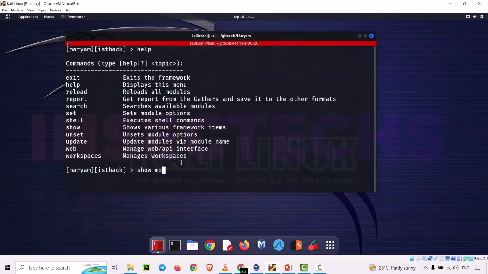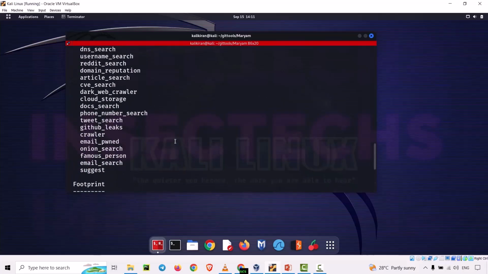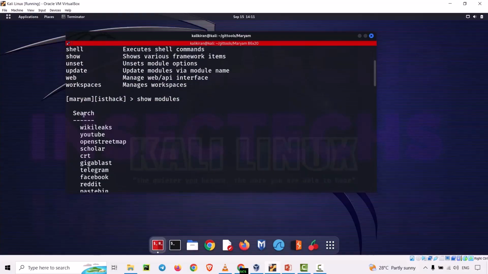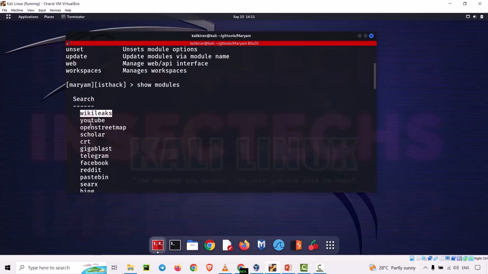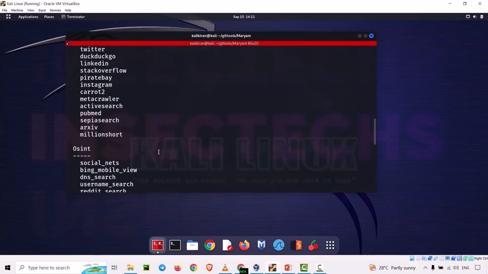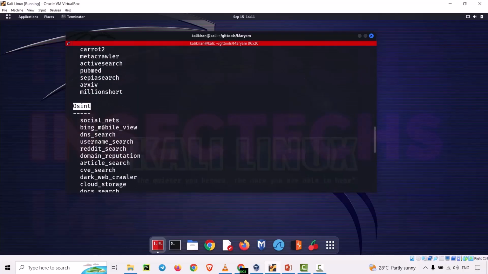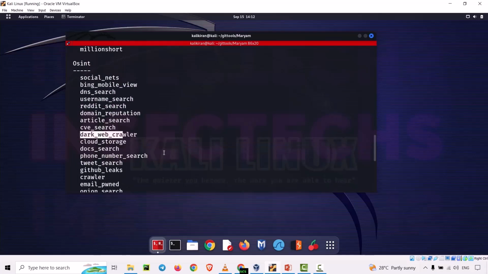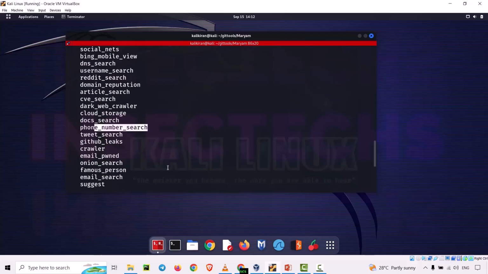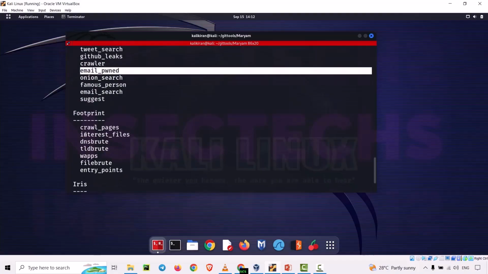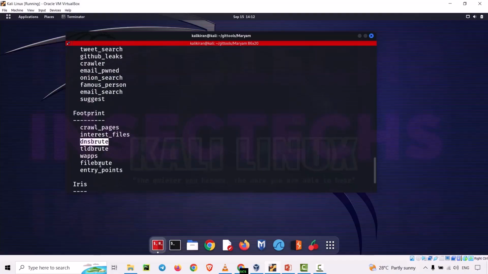Now show modules. So these are all the modules on which we are going to work, and all the modules are categorized by name. Say for example, these are search, and it's regarding the social nets like WikiLeaks, YouTube, and so on. Pastebin, photo, dogpile. These are all the search engines actually, and this is OSINT tools in which we are going to work. Say for example, we will work on domain reputation. We can work on every module. So I'll show some of the modules over here, like phone number search and so on. Crawler, email pwned. We'll see email pwned, if your email is pwned or not. Footprinting tools or footprinting modules, crawl pages, DNS brute, and so on.